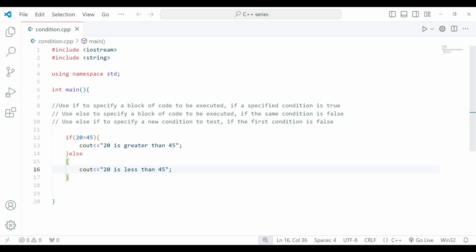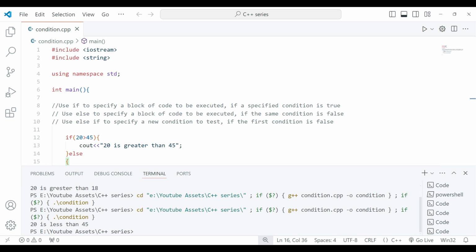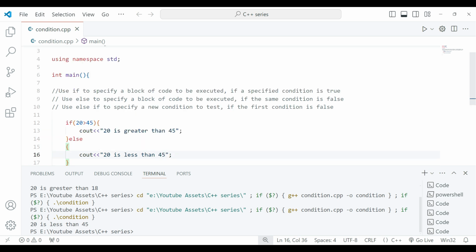Let us recap that again. What I have done here is add a condition: if 20 is greater than 45, then print this statement. And if it is not greater than 45, then you have to print this statement. Now let's run the program and see what it gives us. You can see here 20 is less than 45.